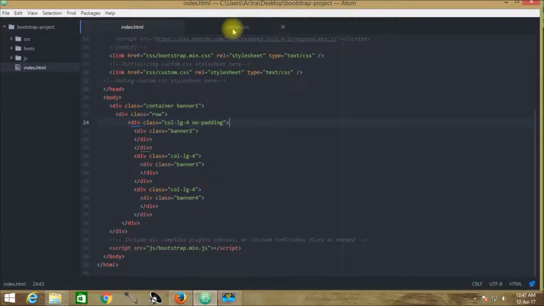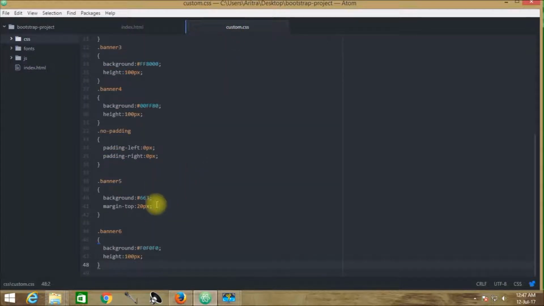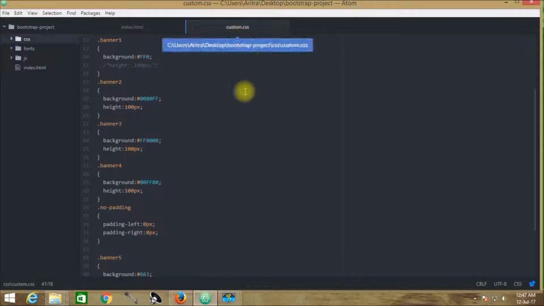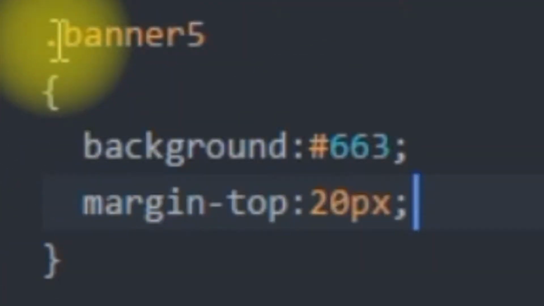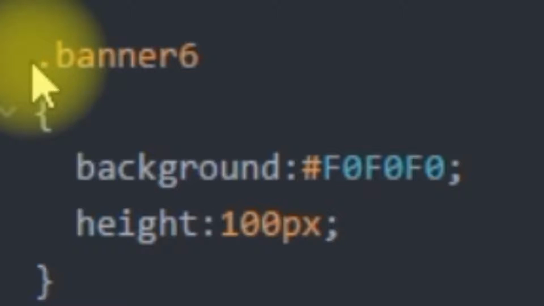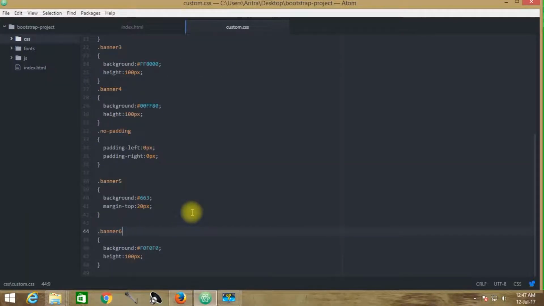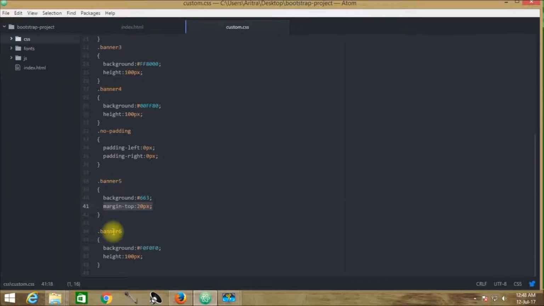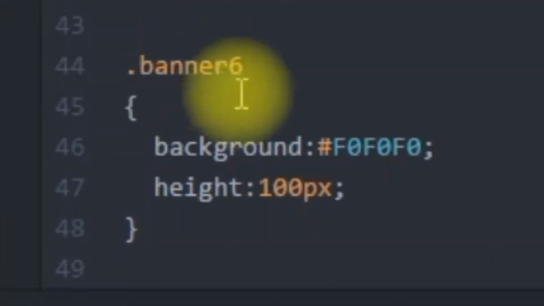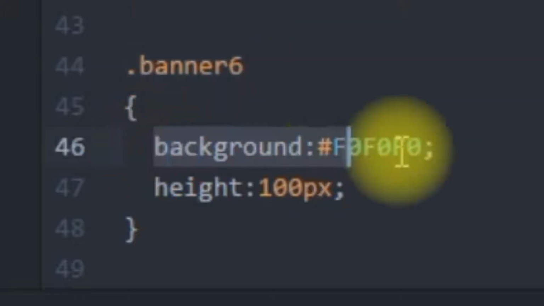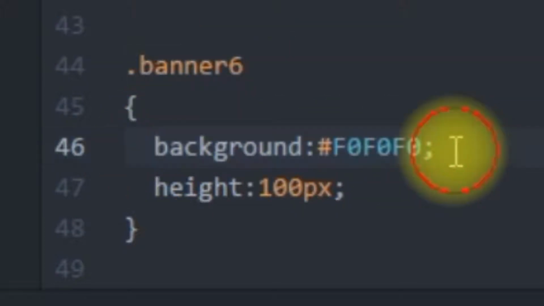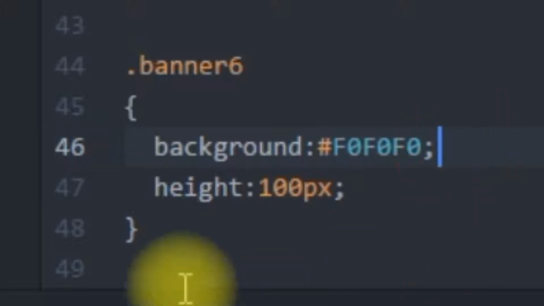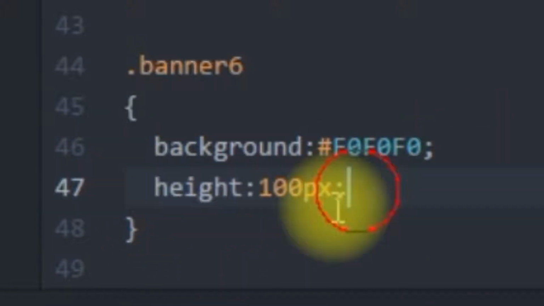Before we move on to our tutorial, the first thing that I would like to disclaim over here is that behind the scenes, I have created some additional classes in our custom.css, such as this banner 5 and this banner 6. No such major changes are made over here. This banner 5 has a background of this one and it has a margin top of 20 pixels. We'll be observing what is going on in this particular case. And this is banner 6, it has a background property with this offset color here, and it has a height of 100 pixels.